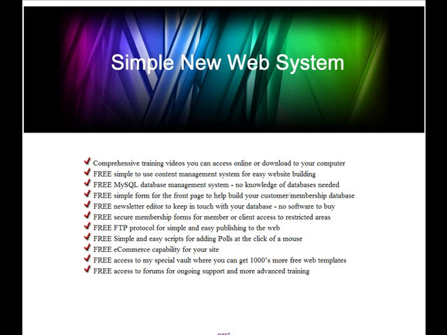Then you'll get a free content management system using open source, which allows you to make your website, and you're going to have a video that's going to take you through the process every step of the way. So the good thing about the Simple New Web System is that while you're learning, you're actually making your site as well. There'll be a database management system so that you can collect people's emails and have your own database, build your own membership.